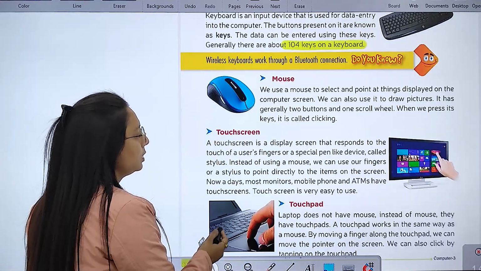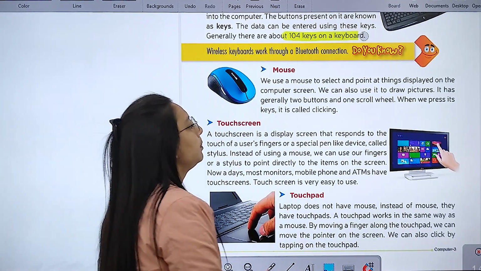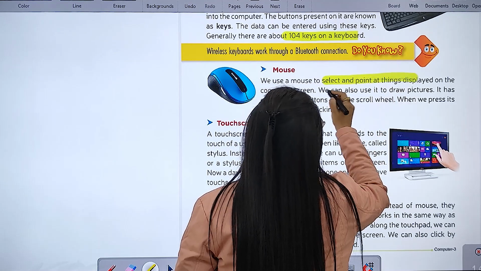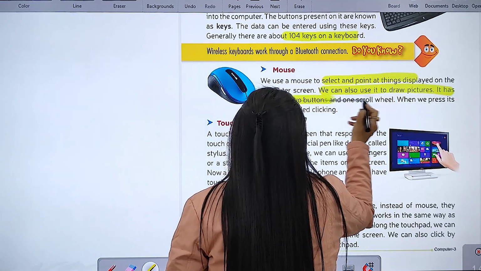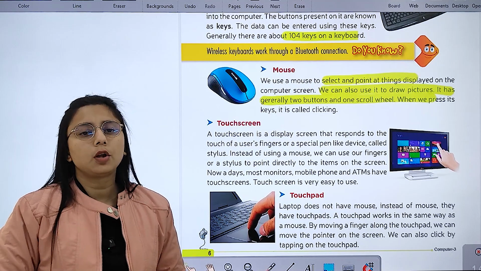Then we have mouse. It is a pointing device which we use to select and point at things. We can also use it to draw pictures. It generally has two buttons and one scroll wheel, and when we press a button, it is called clicking.